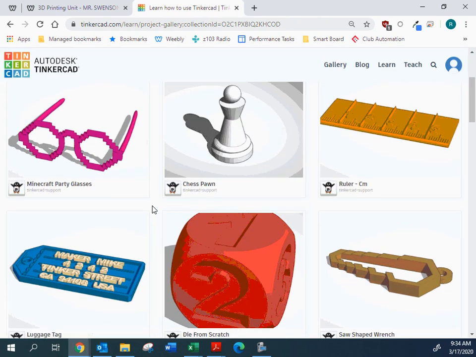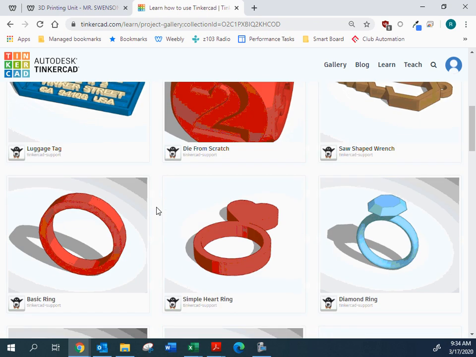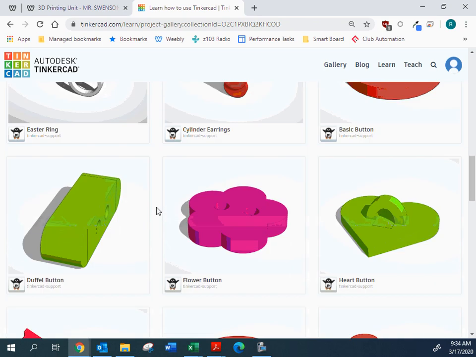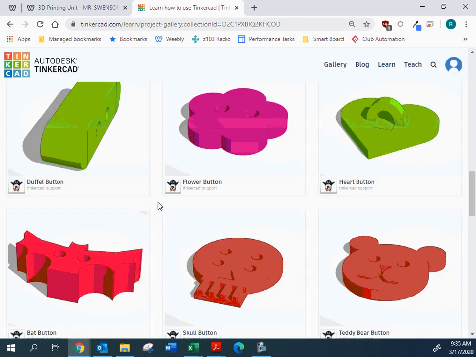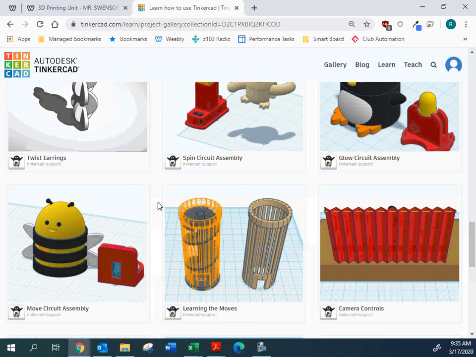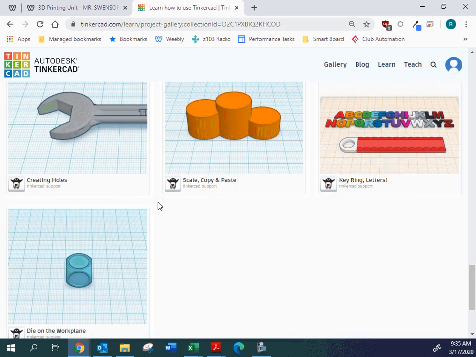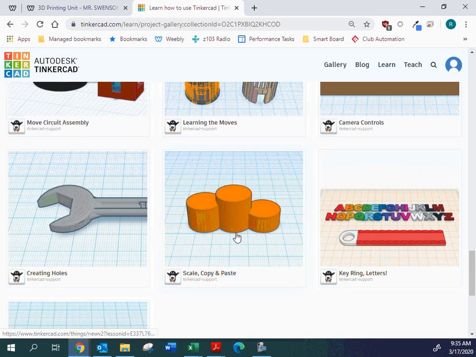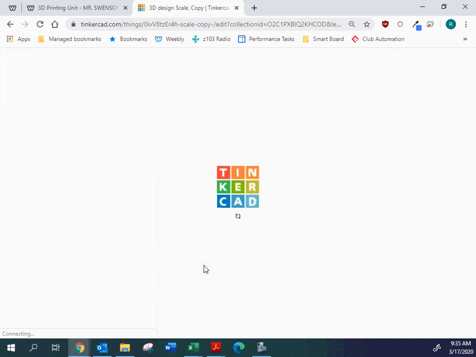It's relatively important that you do them in order as they're teaching you some of the controls of Tinkercad. If some of you have used this before, great. This is going to be a very easy little refresher for you. If you haven't used this before, it's really not bad. Let me show you a simple one real quick. Let's do scale, copy, and paste. You click on it, it's going to open Tinkercad.